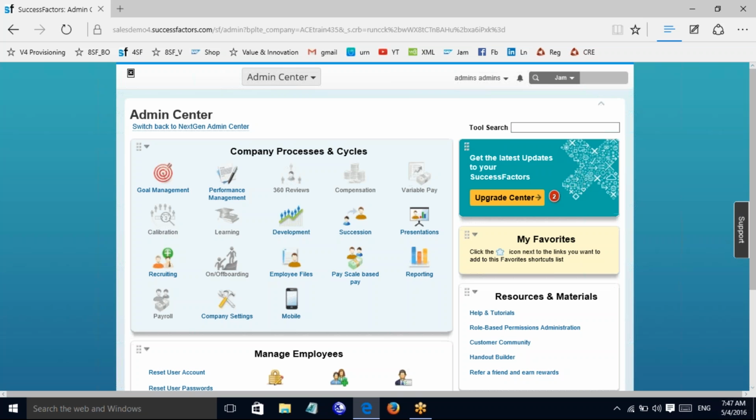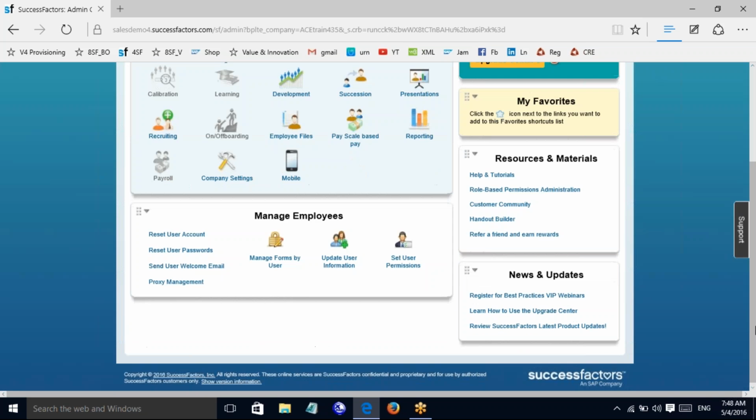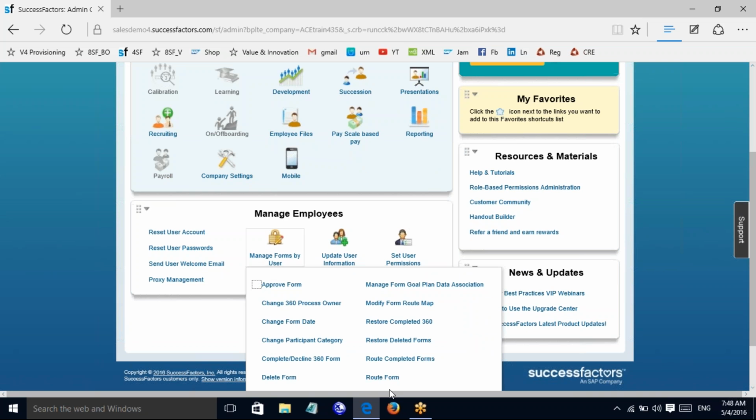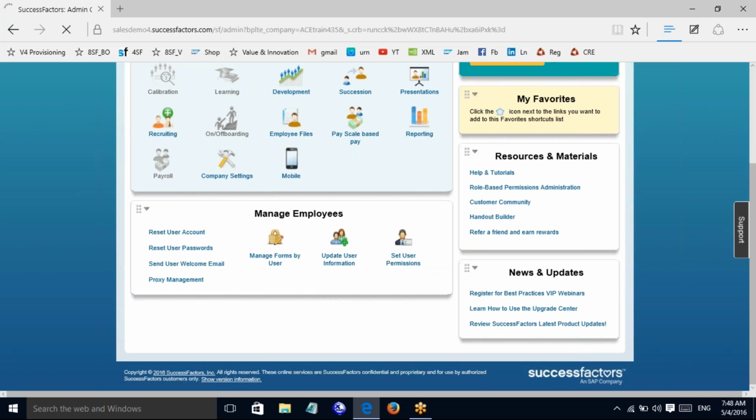But there are some forms that I want to reroute even after the form has been launched. Maybe in the routing, there are some workflows and steps, for example from the modify stage to the signature stage. I want to reroute the form even though it has been launched. As an administrator, you can route the forms to different stages within your admin center. So if you want to route a form even after it has been launched, click on route a form.